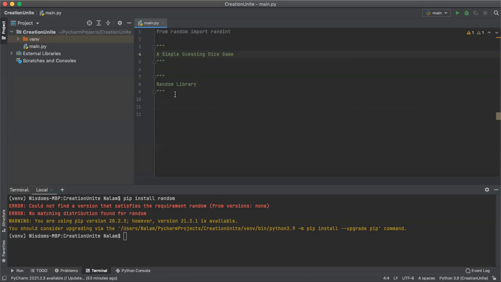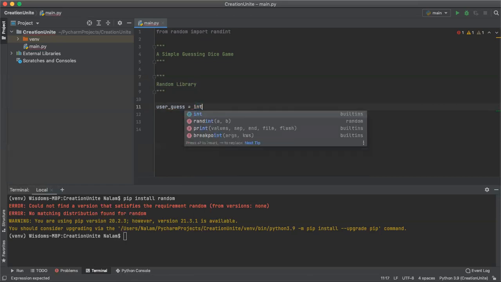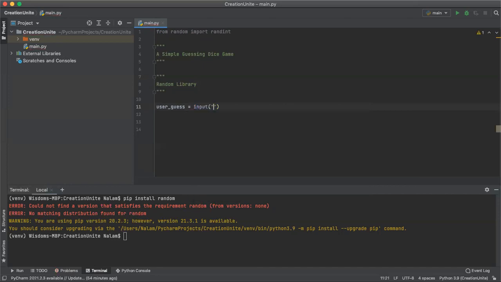Okay, so first things first, as we were saying, we need the user's guess, right? So we take input from the user, and we tell the user to enter their guess.